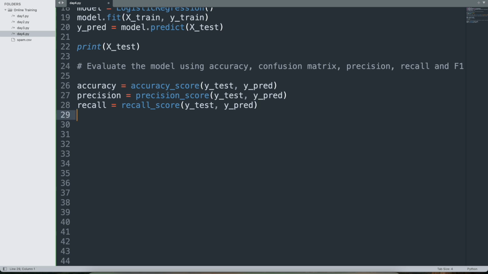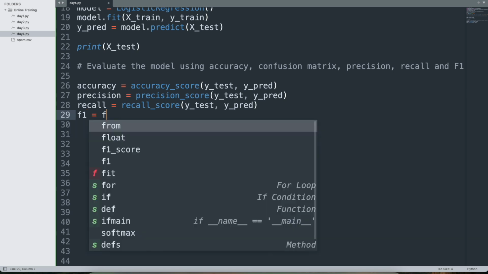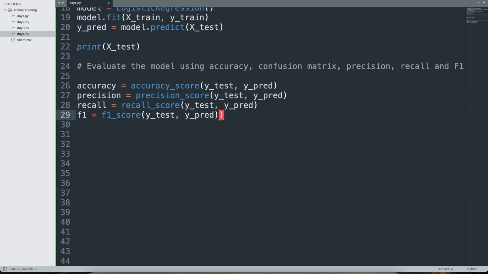Next I need the F1 score. So I'll say f1 equal to f1_score and pass the same thing. So this one calculates the F1 score, which is the harmonic mean of precision and recall. It provides a single metric that balances both precision and recall. So this has its own things.